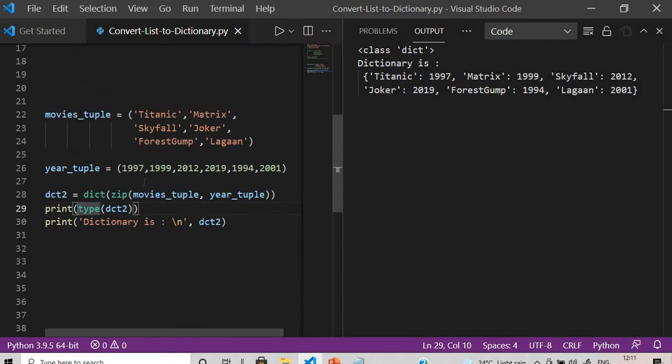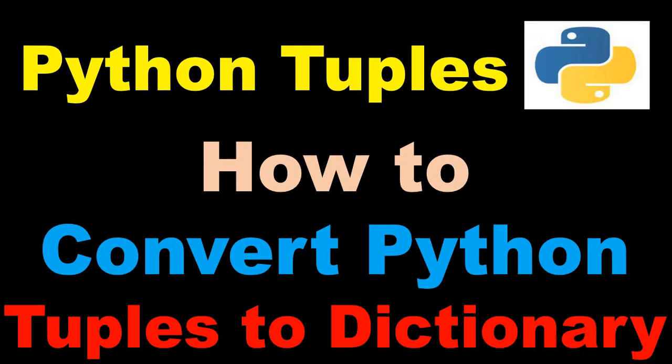And the other method is, if you have two separate tuples and you want to join them and make a dictionary such that one is a key and one is a value, then you can use the zip method, and that has to be passed inside the dictionary function. So that's all for this session.